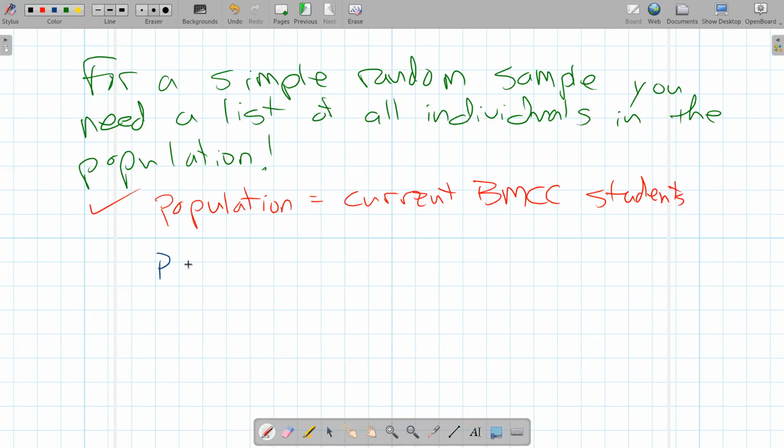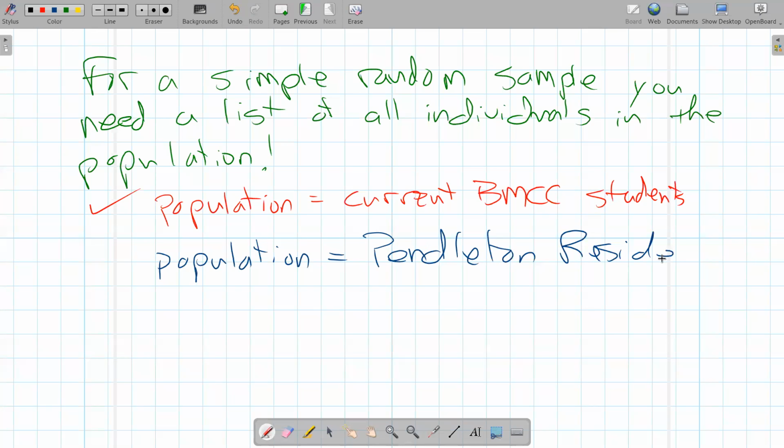What if the population, a couple of you live in Pendleton with me, was Pendleton residents? Do you think a list of everybody living in Pendleton right now exists? If so, where would I find it?